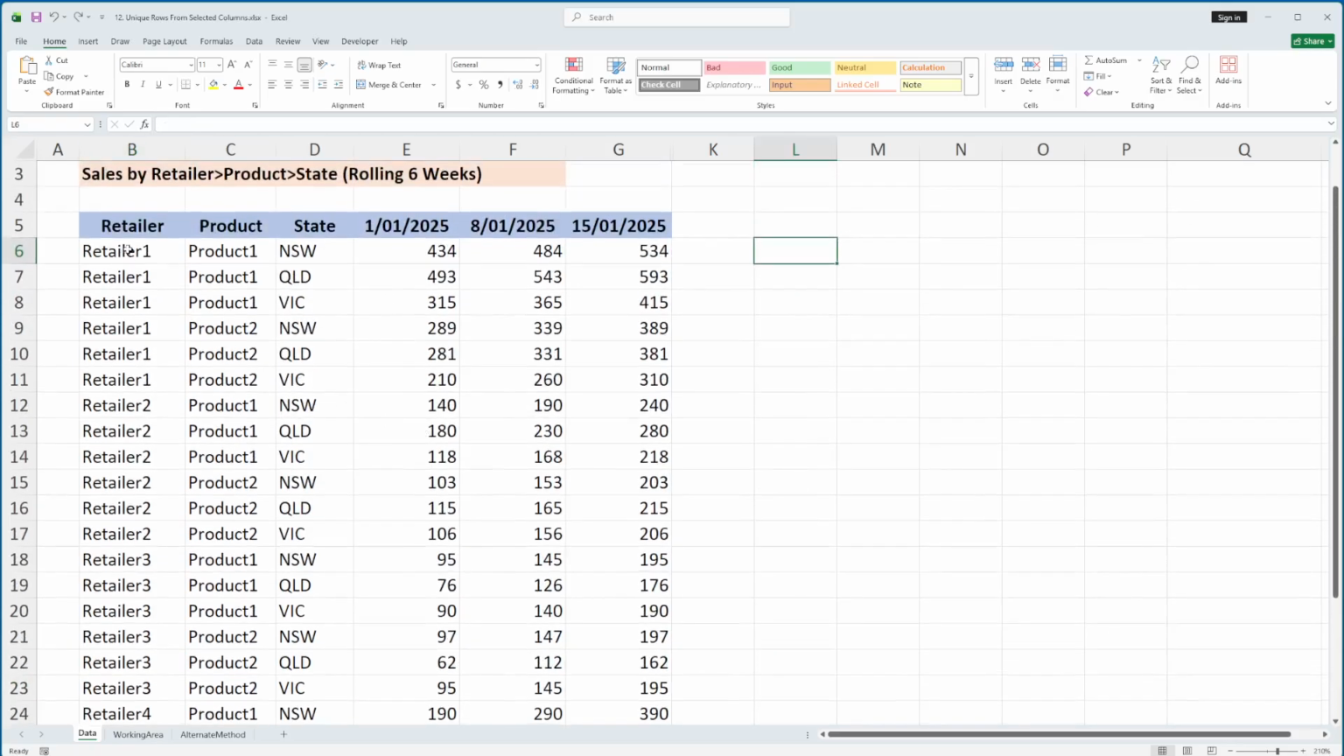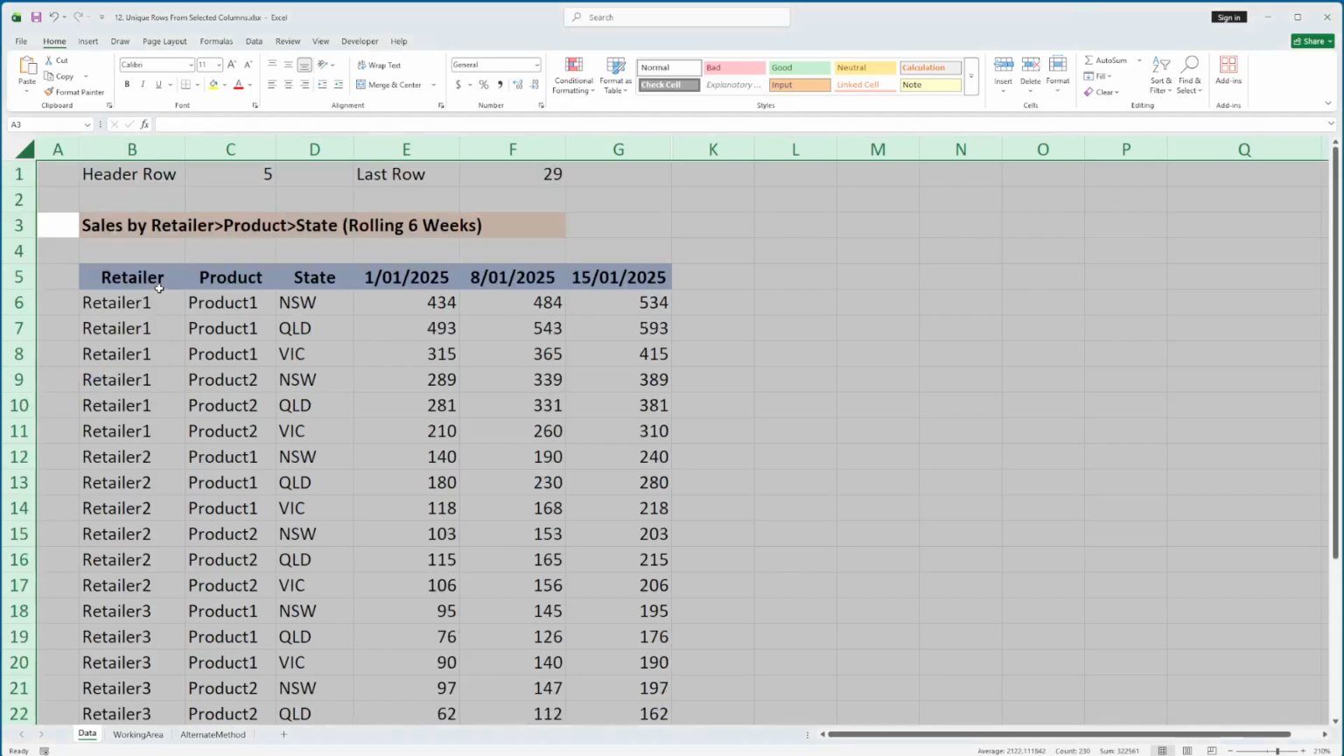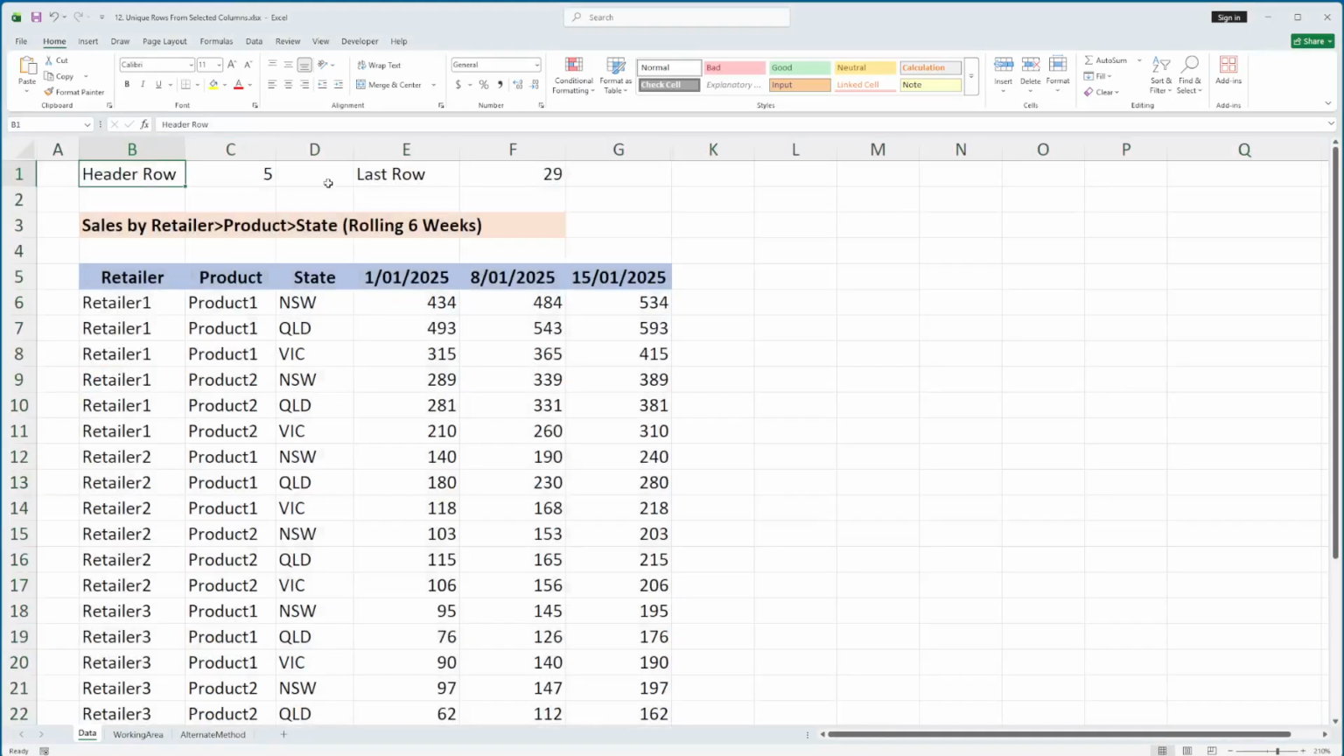Right, so to create the dynamic named range, first thing we want to get is the first row and the last row. We want to make that dynamic. So the way I do it is I've got these hidden formulas up here. You don't have to hide them, but I do. The header row and the last row.